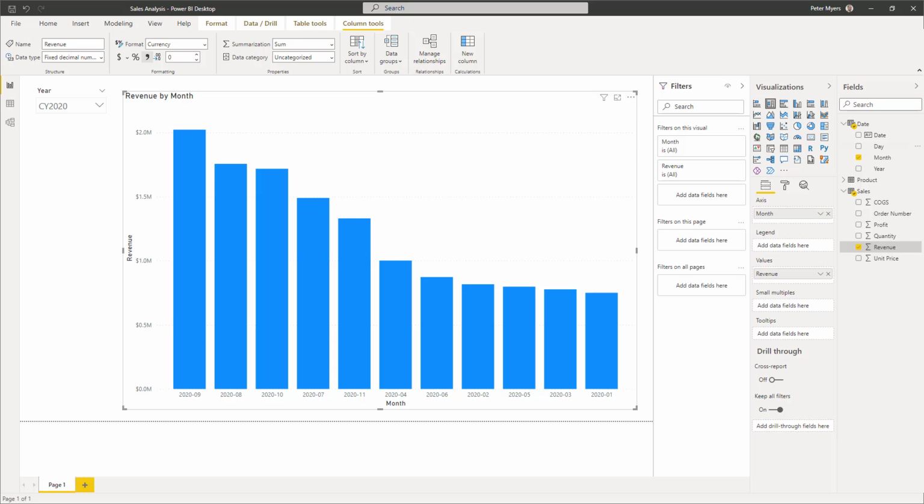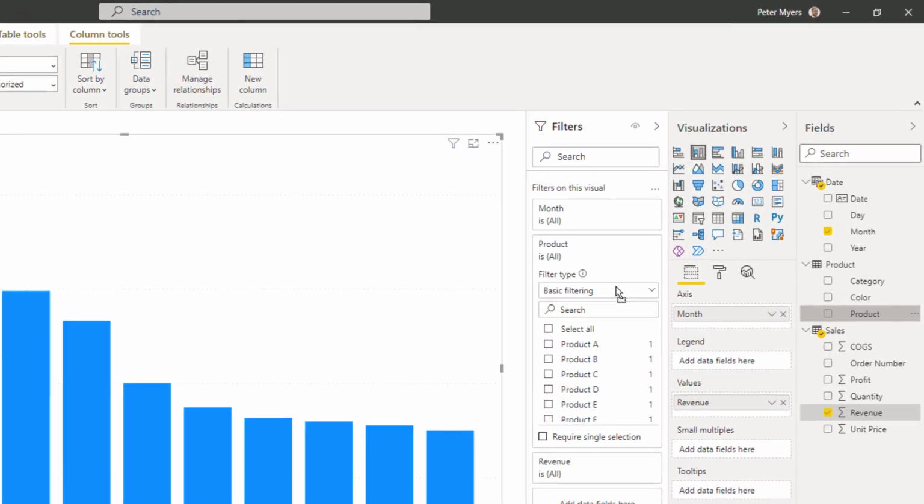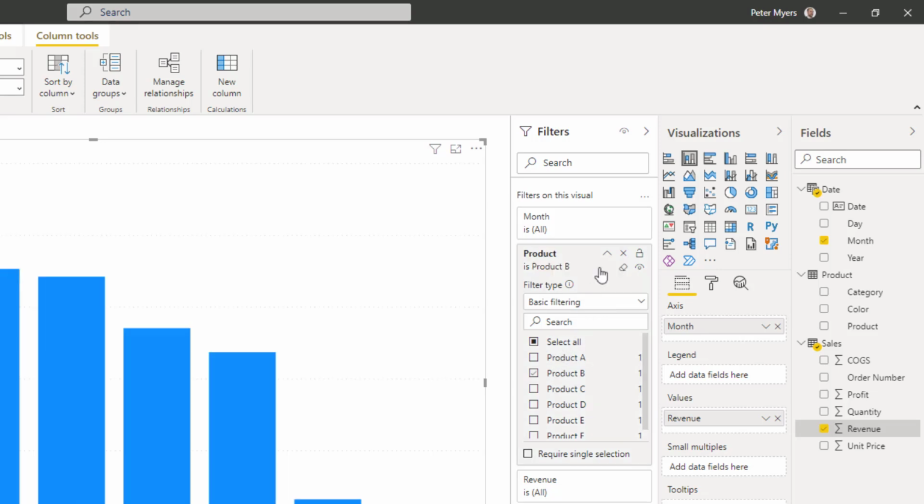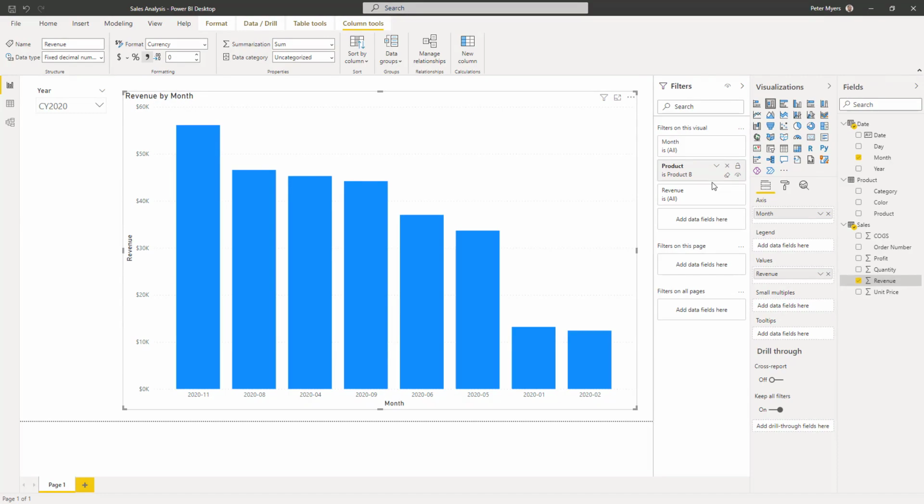In the Fields pane, I expand the product table, and then I drag the product field into the Filters pane. Specifically, I drop it into the filters for the visual. I then check a single product, product B, and then collapse the filter card.